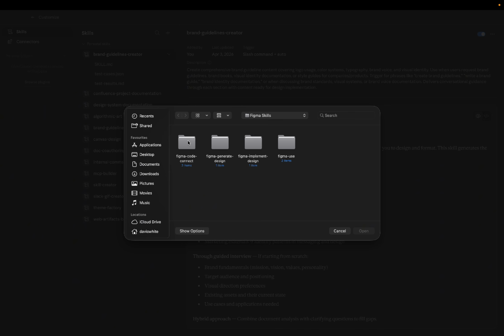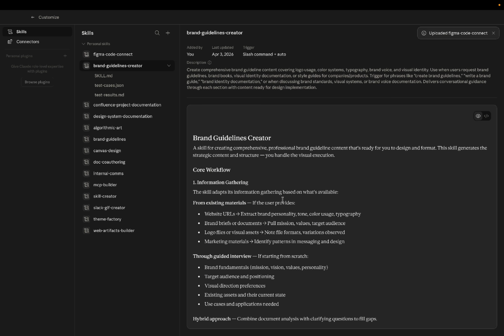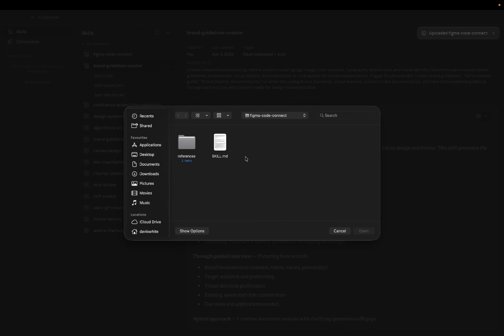I will start with the first one, the Figma Code Connect, and you would see the skill.md file. I'm going to make this skill available for you to download. I'll try to put it in a Google Drive and just attach it to the comment section or somewhere in this video's description. So I'll select this and open, and just within a few seconds it's going to show that it's uploaded. Okay, so Figma Code Connect is uploaded.